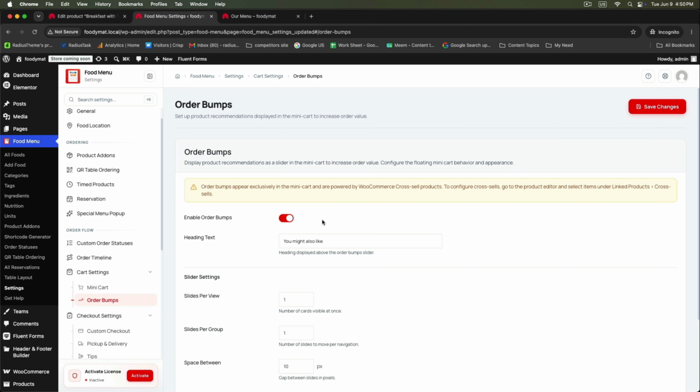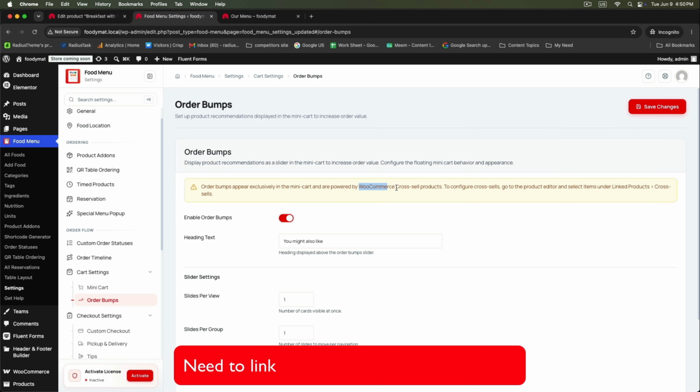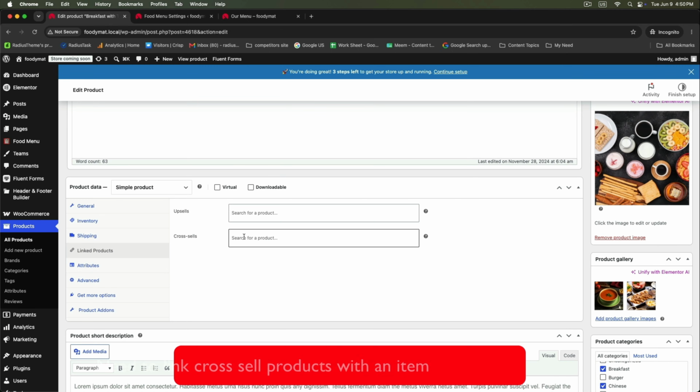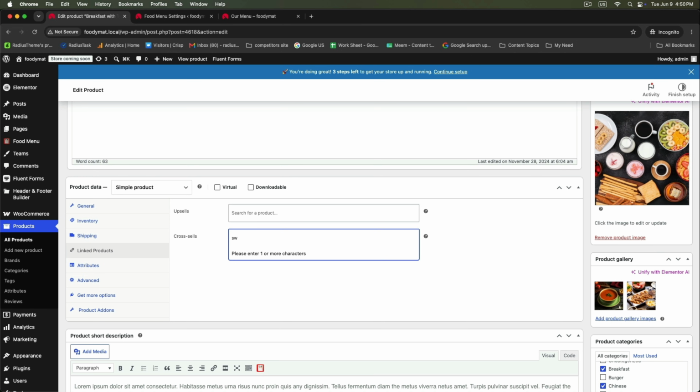At this time, we will need to link cross-sell products with an item in the mini cart, and these are powered by WooCommerce cross-sell products. We will select our required items under the linked products and then cross-sells.